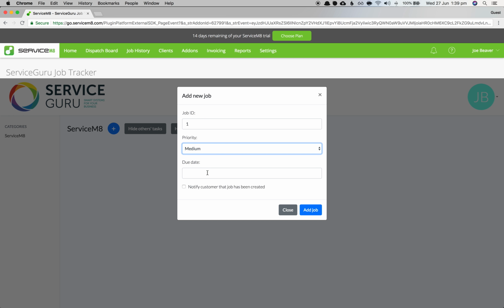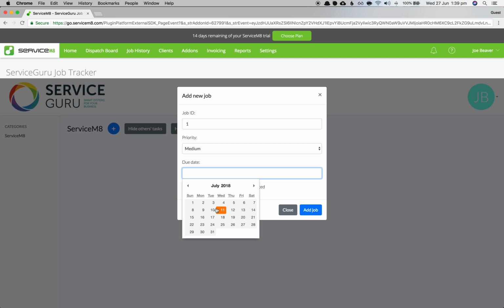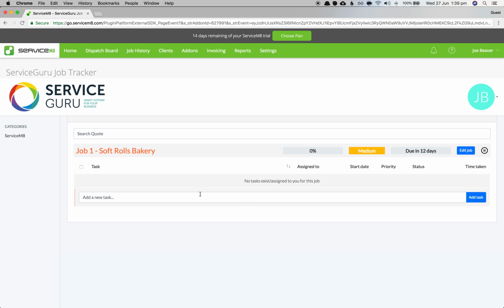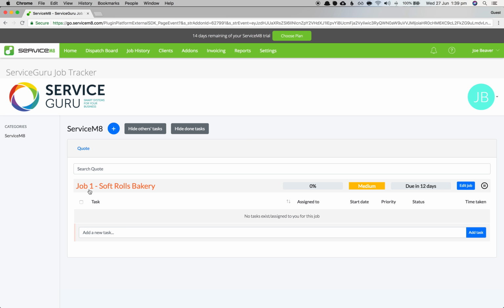We'll have it as a medium priority job with a due date of the 9th of July. If you tick this button, it will send an email to the customer notifying them that the job's been created in the system. We won't do that for now, and we'll just click add job. And here we can see the job has been populated with the job number, the company name. It allows you to see how many days it's due in, and it shows you the status, and it will also separate these out by quotes, work orders, completed and unsuccessful.